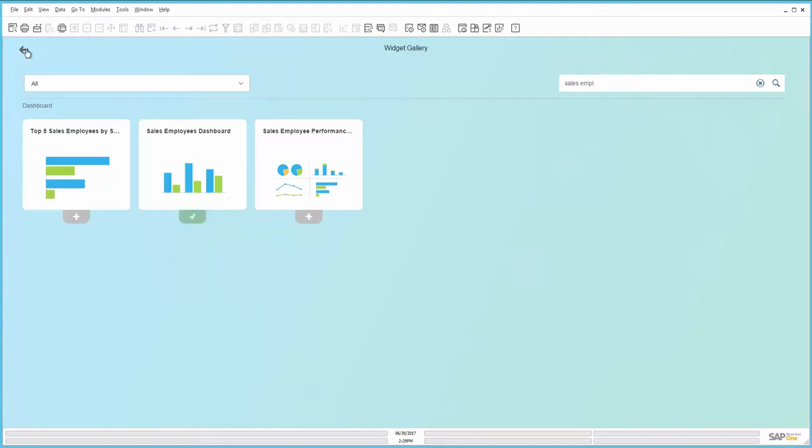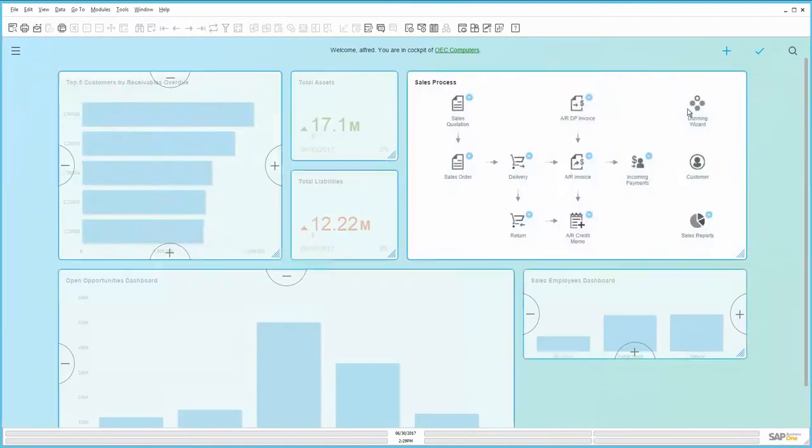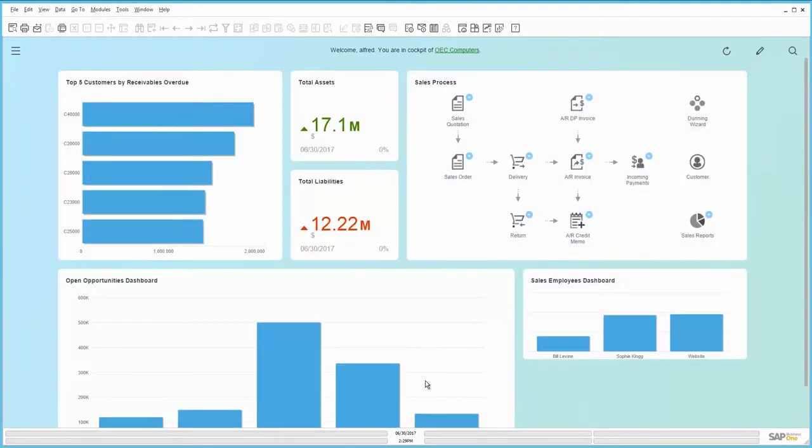So I can save this. Now I have my sales employee dashboard also on my main window.